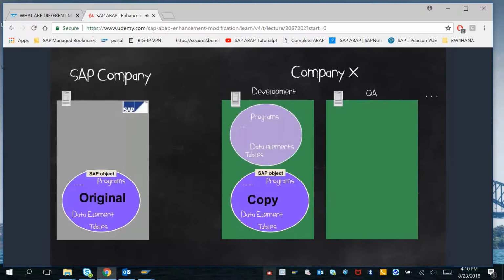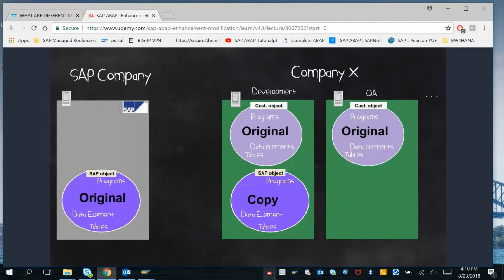When Company X creates new objects such as a Z program, Z table, and so on, in the development system, these objects are called customer objects. Customer objects are only original in the development system, and when these objects are transported to the QA system, the object in the QA system becomes a copy.